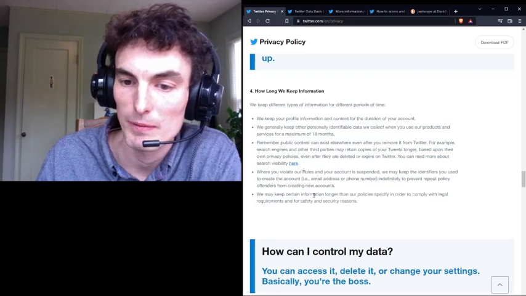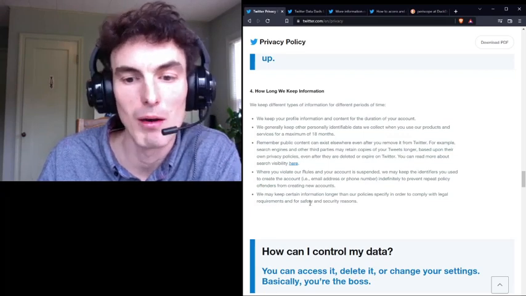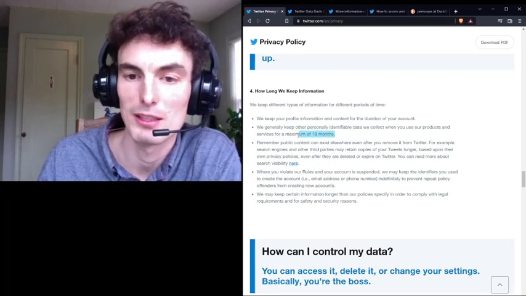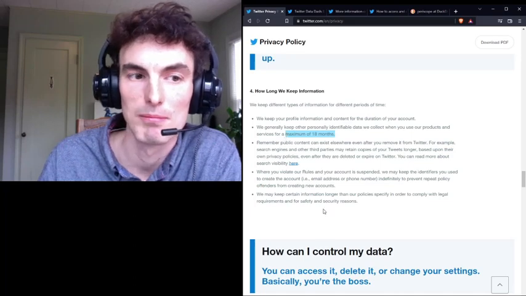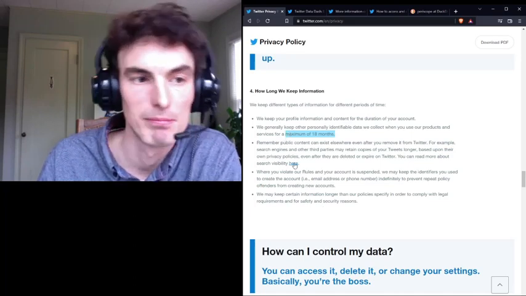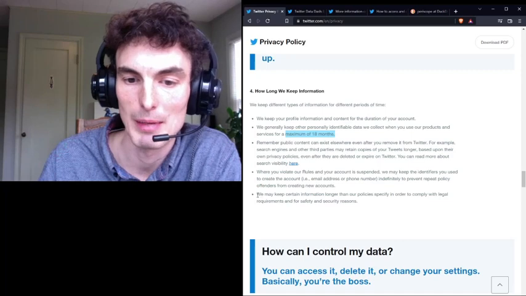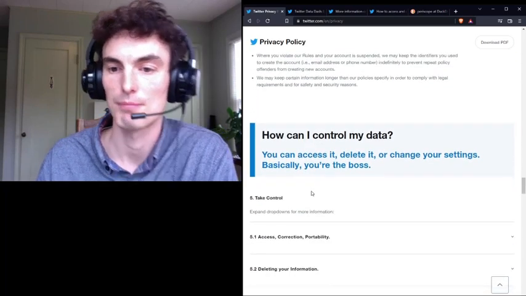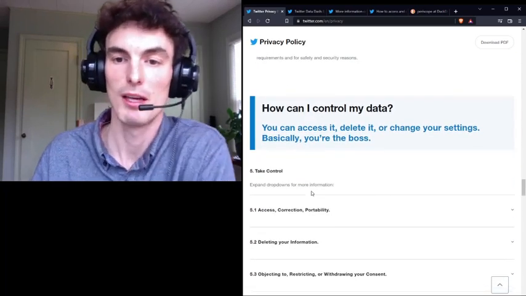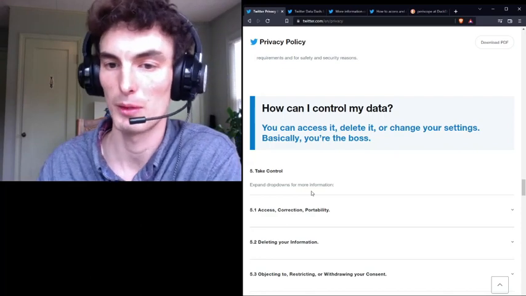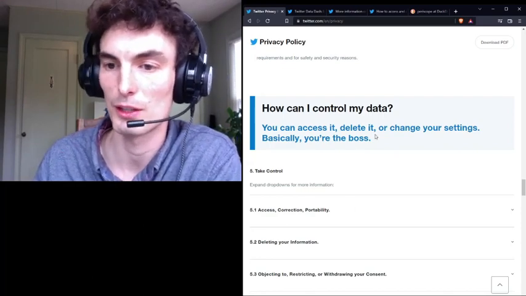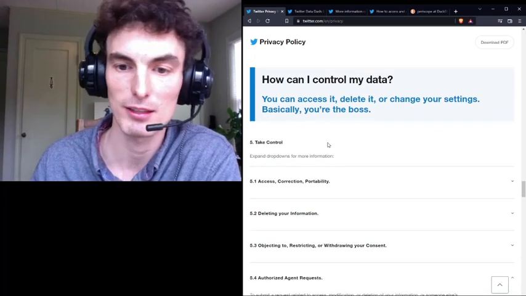We may keep certain information longer than our policies state. Oh, okay. So this 18 months is not actually a maximum. It's actually the minimum, because they may keep it for longer. Okay, how can you control it? How can I control my own data that Twitter has? You can access it, delete it, or change your settings. Basically, you're the boss. That's nice to hear.